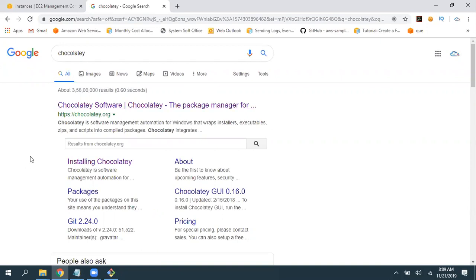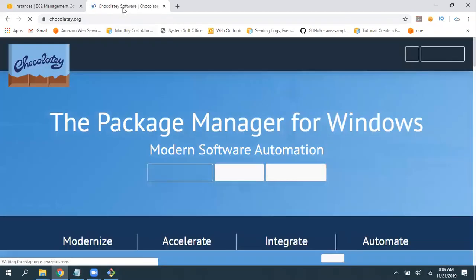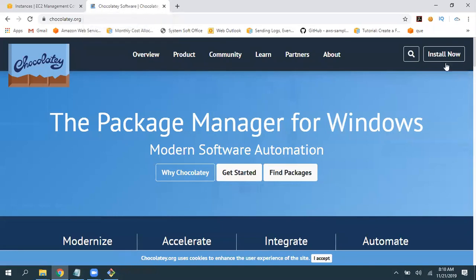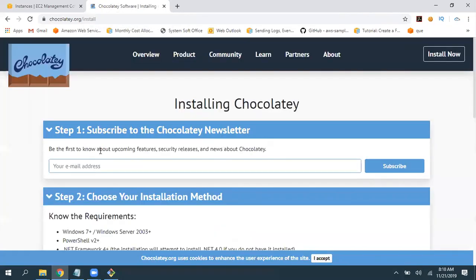Chocolatey is going to verify all those things, whether any spam is there or not, whether it is accessing any information or not. If it is, then they will remove that package from the store. So you can just go with this and install it on your machine. Go here and click on Install Now.